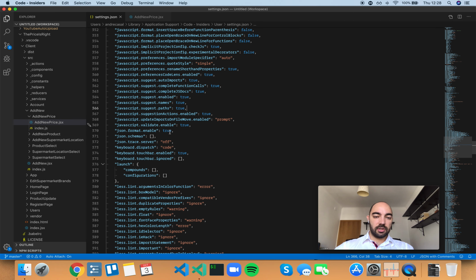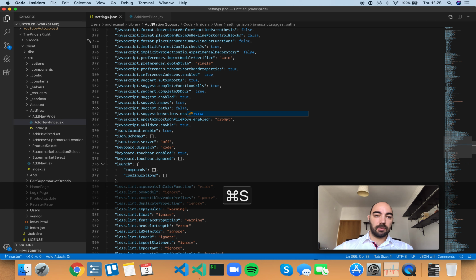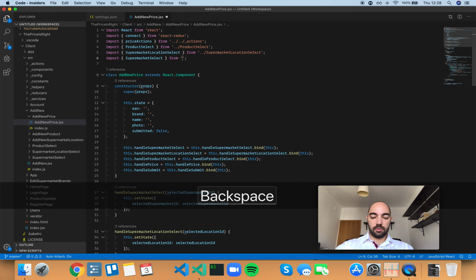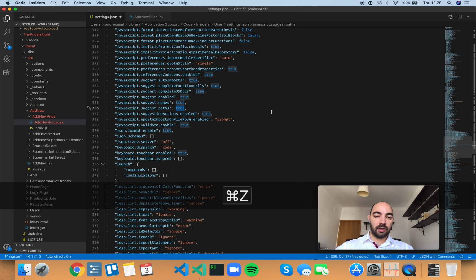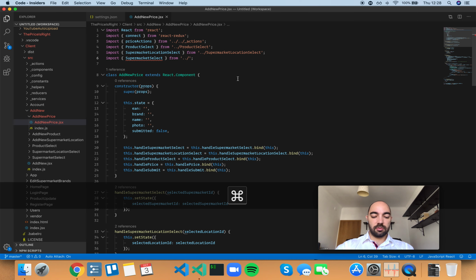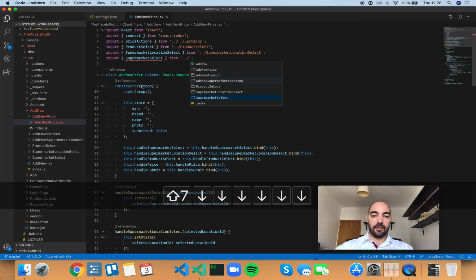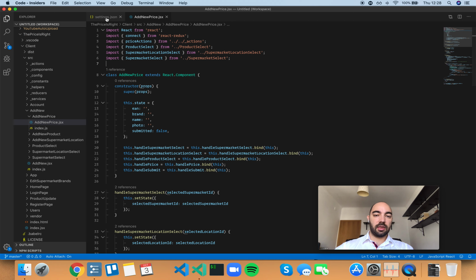And if you disable this feature, when you go ... it's not going to suggest paths for you, which sucks, right? So let's keep the setting as true so that we can have the path suggestions.